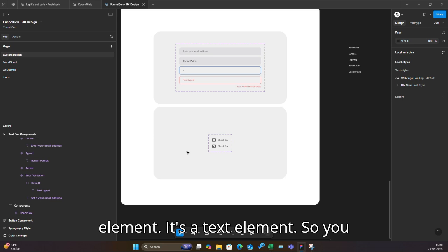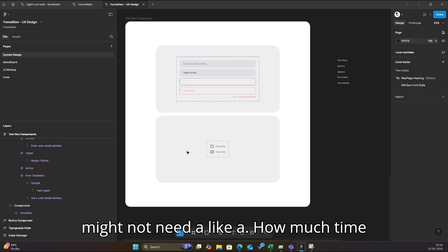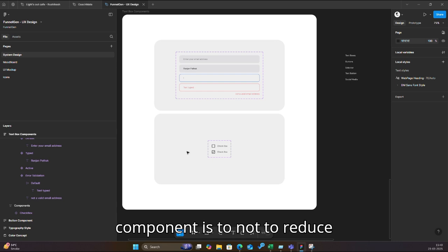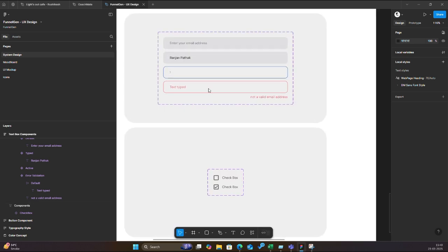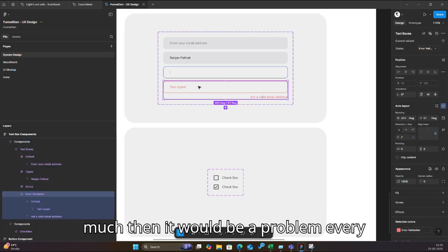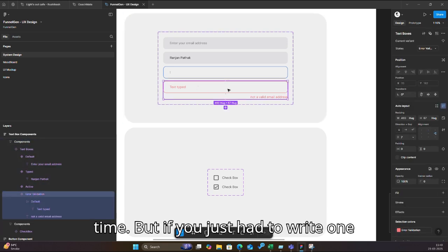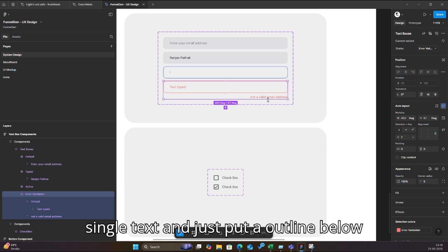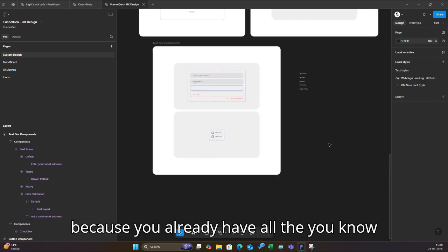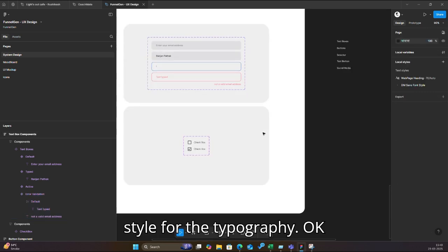It's a text element, so you might not need a component. The main reason for creating a component is to reduce time. If you had to create this much, then it would be a problem every time. But if you just had to write one single text and just put an outline below it, then it should not be a problem, because you already have all the style for the typography.